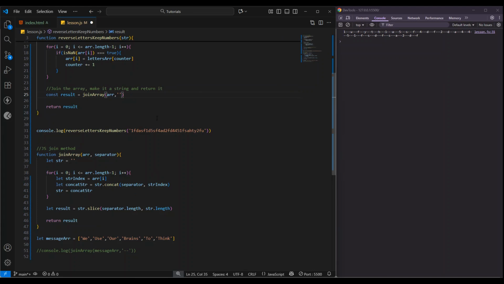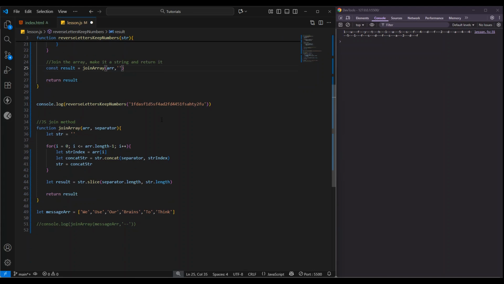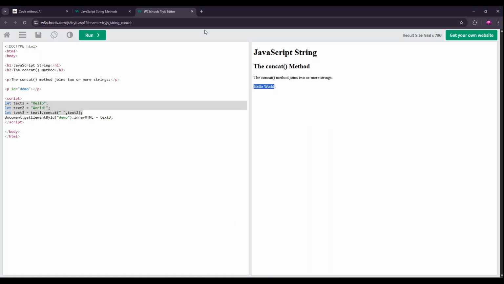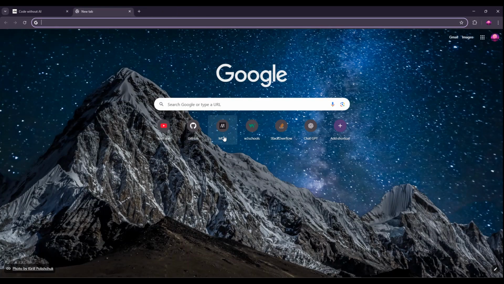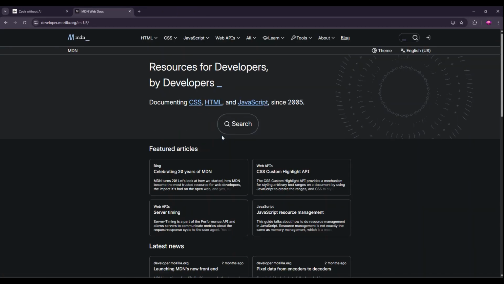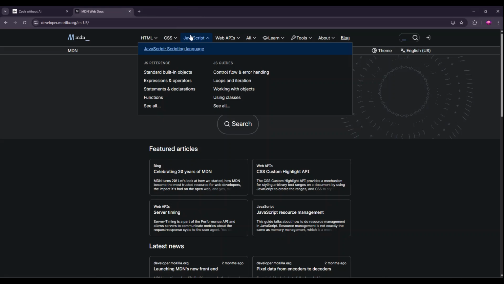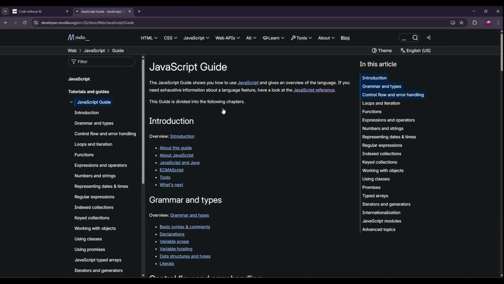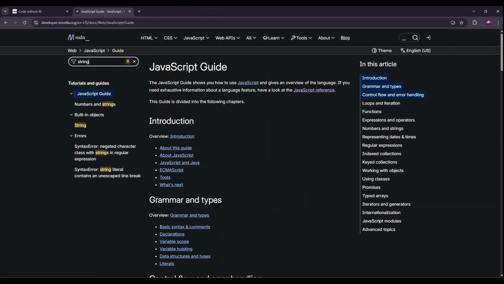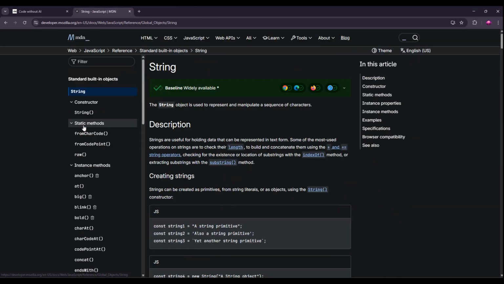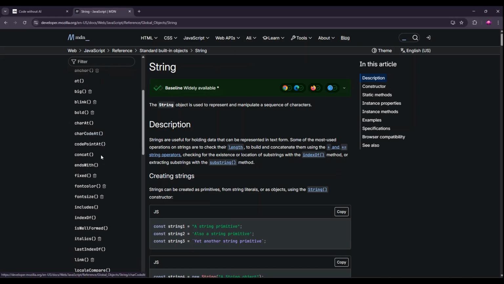In the last video, I spoke about using MDN for documentation. Let's go to MDN. I want to show you guys a cool thing about reading documentation. After you have navigated to the site, go to JavaScript. Here, I'll filter by string. Here you can see all the instance methods of string. The one we were looking for is concat.